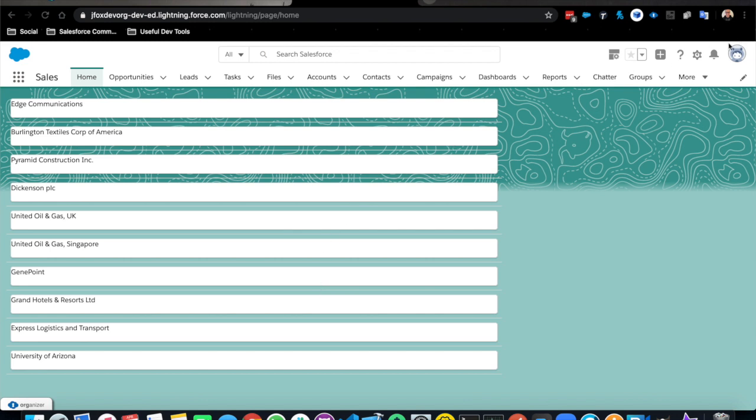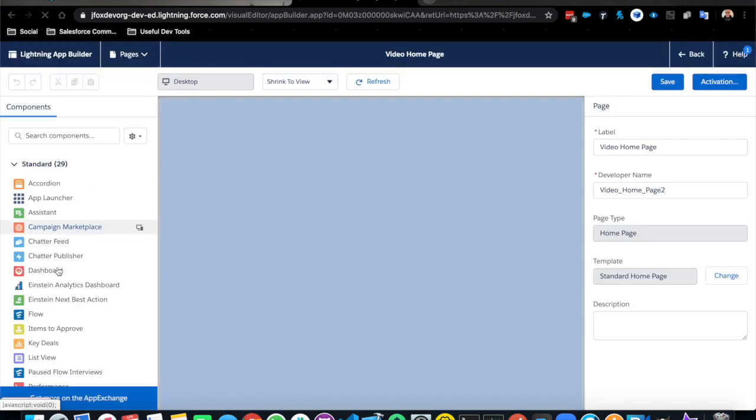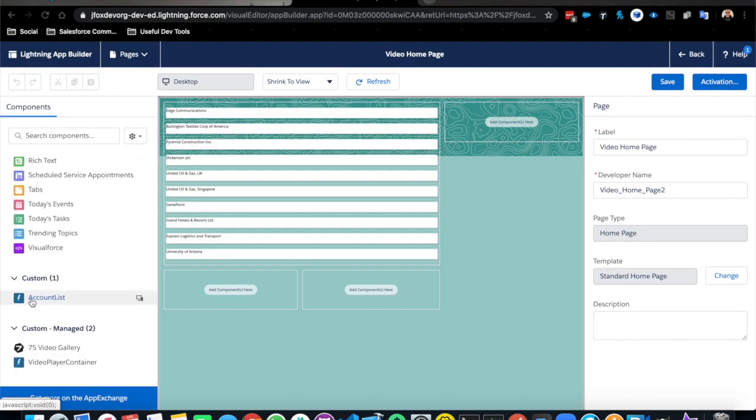So here it is, and if we go ahead and edit the page, it is a drag and drop component that you'll see here under your custom, and I've just named it account list. So let's take a look at the code.